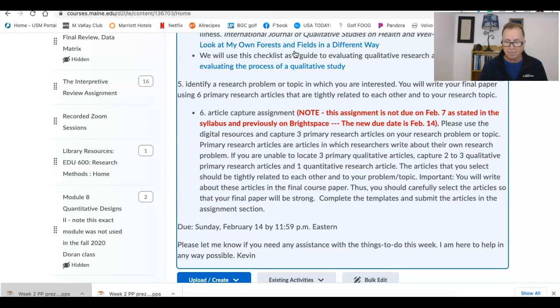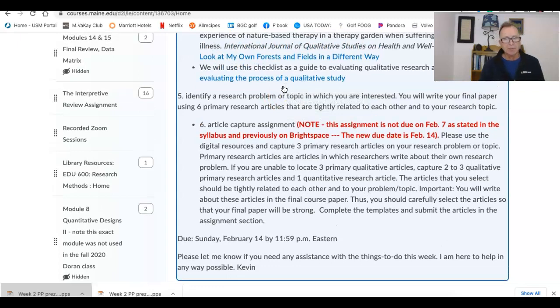So one thing that I would like you to do, you don't have to submit anything, but I really am interested in you developing a research problem or topic that you're interested in. This could be something that you are personally or professionally interested in. It really has to do with where your interest lies.